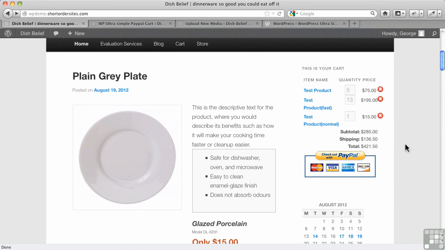Now that we've changed the checkout button for our WordPress Ultra Simple PayPal shopping cart plugin, how else can we change the shopping cart to make it look the way we want? Well, keep in mind, for one thing, your theme is controlling a fair bit of this shopping cart already. Things like the colors of these links and the coloring of your text. A lot of that is already controlled by your style sheet. There are some things, though, that can be controlled by yourself.